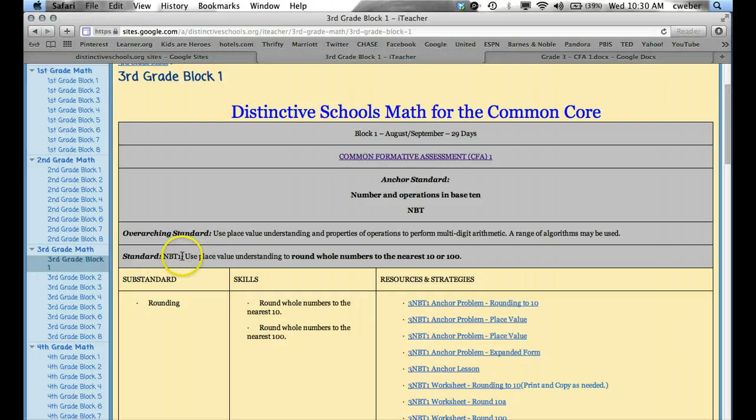So review what the numbered standard says, and then for every numbered standard, in other words for NBT1, you're going to see in yellow a substandard, rounding in this case, skills, rounding to 10 and rounding to 100 for whole numbers, and resources and strategies.